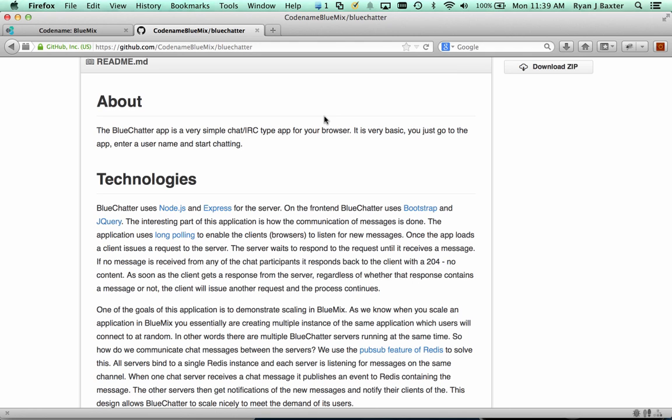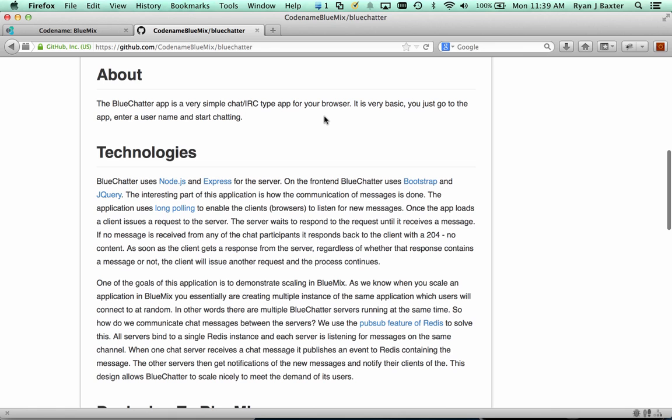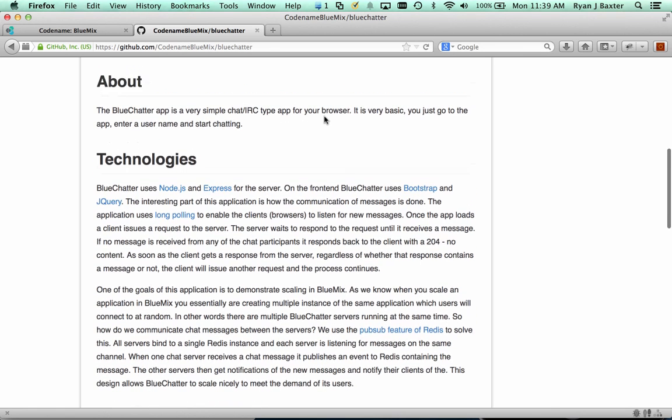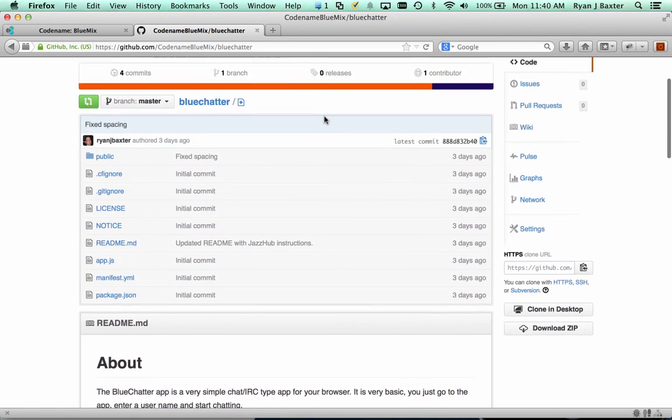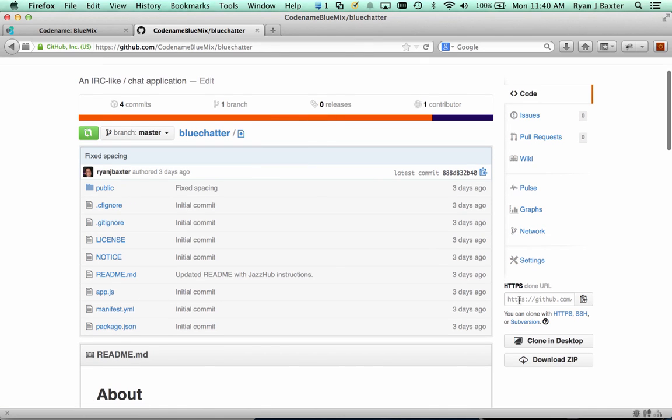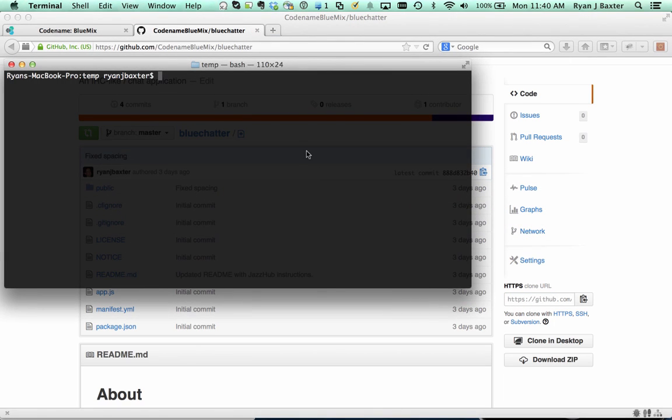And while it's not something that you probably use every day, it is a good demonstration of how to deal with scaling your applications in BlueMix and how you can take advantage of services to deal with scaling your application in BlueMix. So I'd like to give you a quick tutorial of how to use the application and show you what it's all about. So the first thing we need to do is to clone the Git repo. So let's just copy the URL here to the Git repo, and we'll open our terminal window, and we'll just do a git clone to the Git repo.